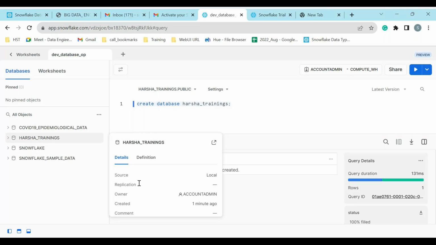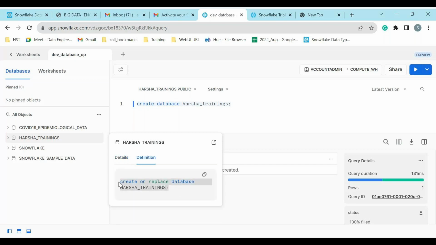And here for this trainings, whatever you see: the source, replication, owner, when it was created, any comments you provided for the creation, and the definition, what definition you used for creating this particular database. For the schema you'll get the same, for table also, and for view, task, stream, pipes, everything will be the same. That means you will get the definition as well.